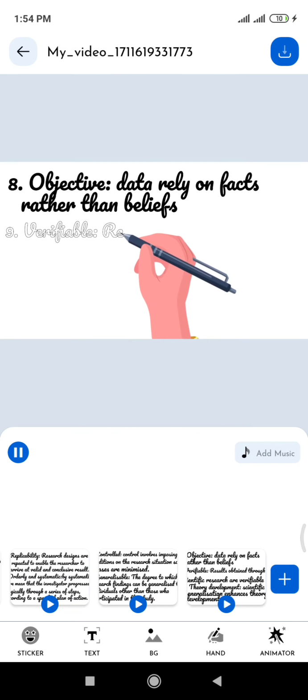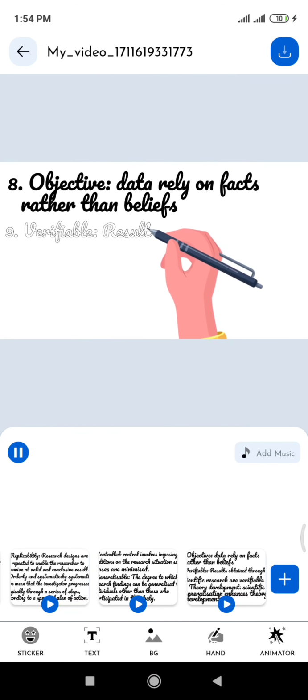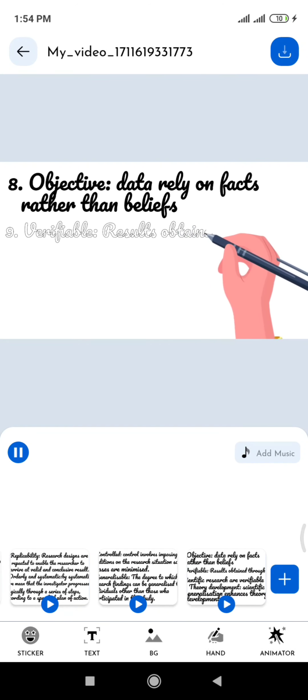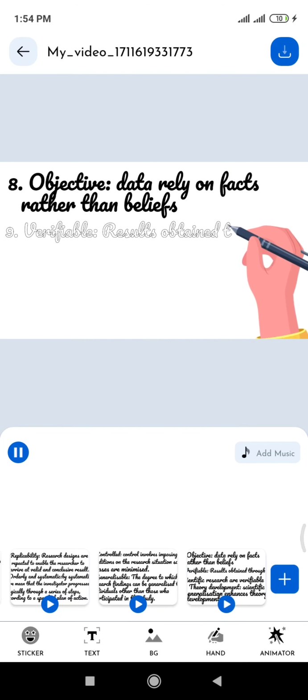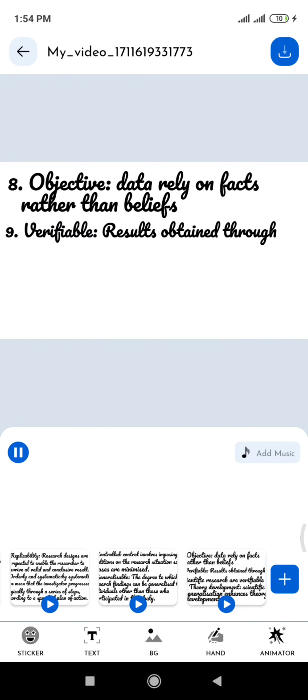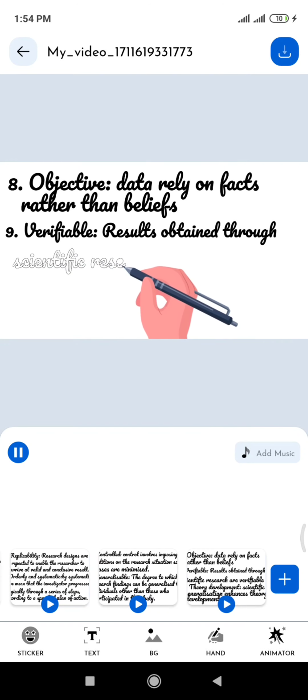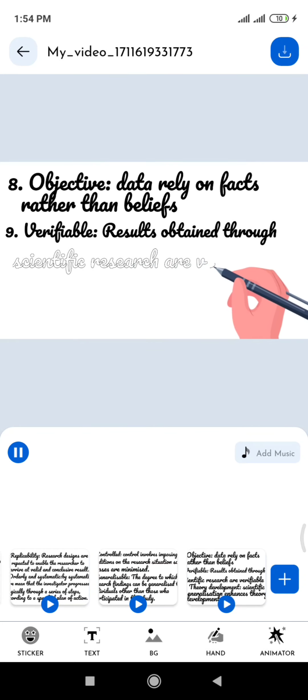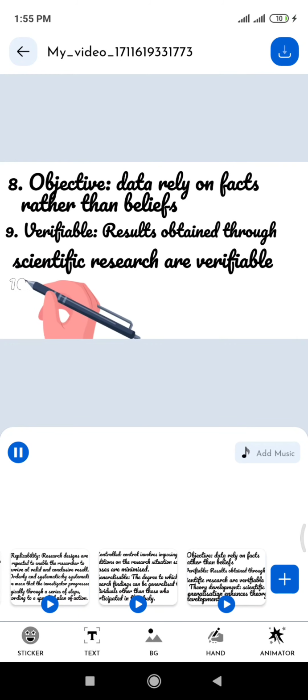The other feature is that it is verifiable. Results obtained through scientific research are verifiable because it is scientific. It went through a series of steps. You use a disciplined method, so it must be verifiable for it to be research work. So everything is kind of interwoven. Research follows a systematic method or a step-by-step process.